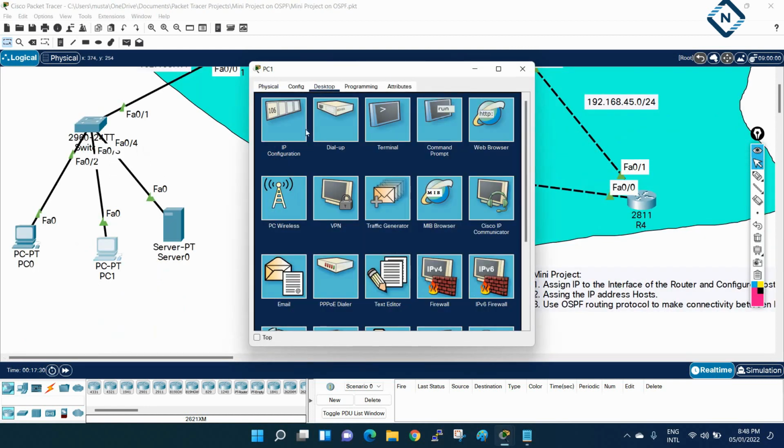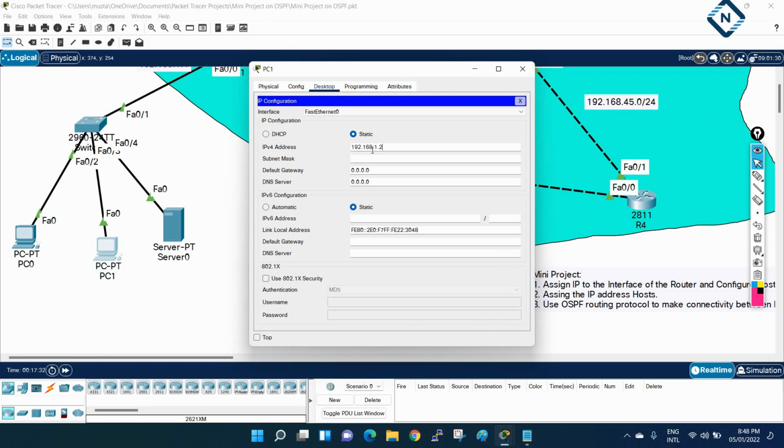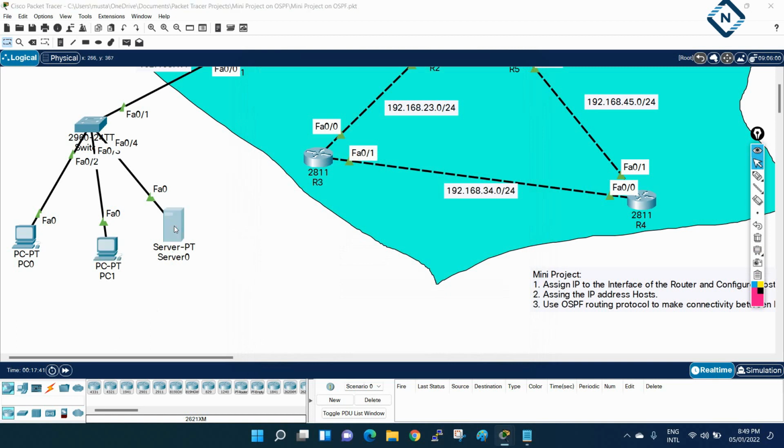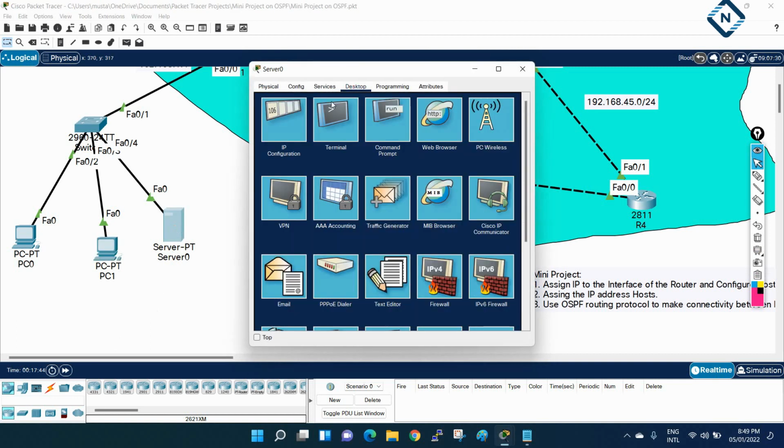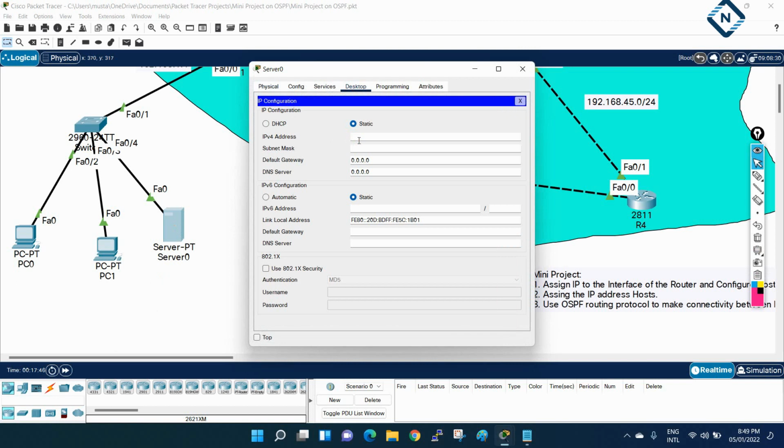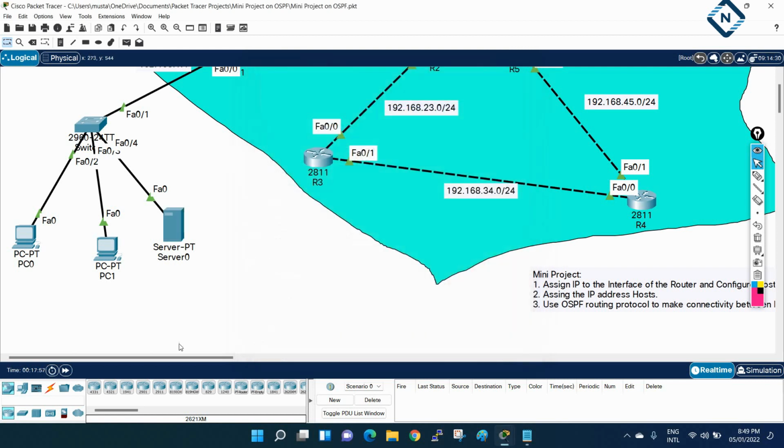Now I will go to the second computer and assign the IP. This should be 1.3, and I will paste the gateway here. The gateway will be the same for all the machines on this side. And let's assign the IP to the server. I will go here. Since we used 1.3, the server will be 1.4. And here I will write the default gateway. Okay, so this side is finished.